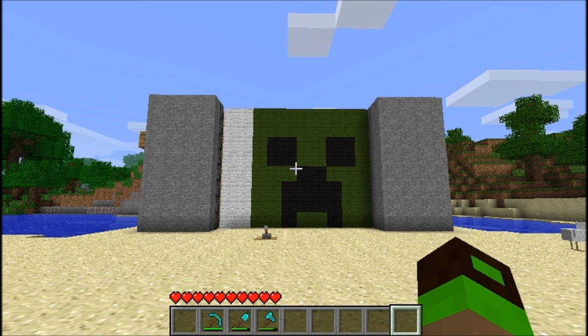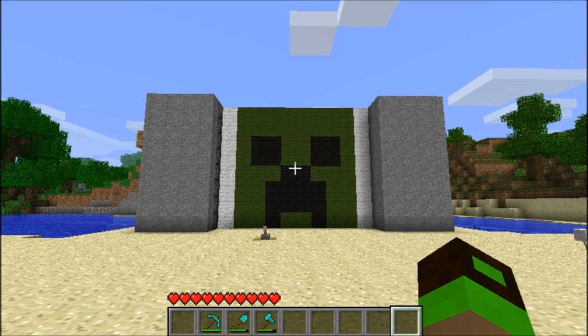So there we have it. Basic design for a billboard in Minecraft.